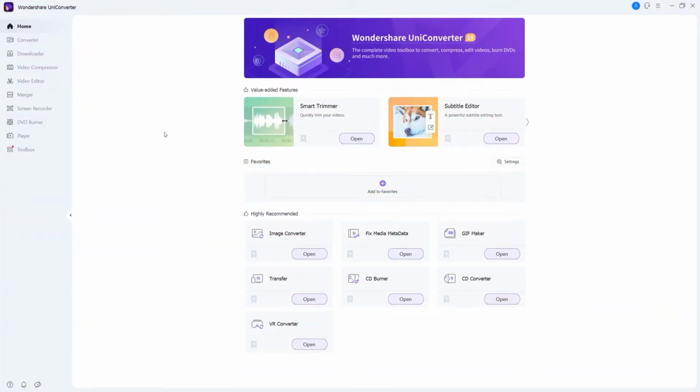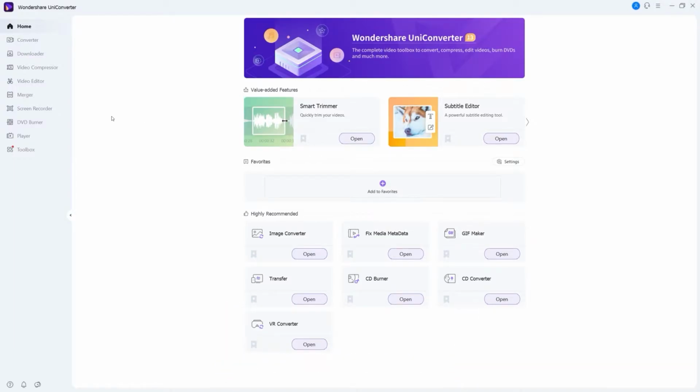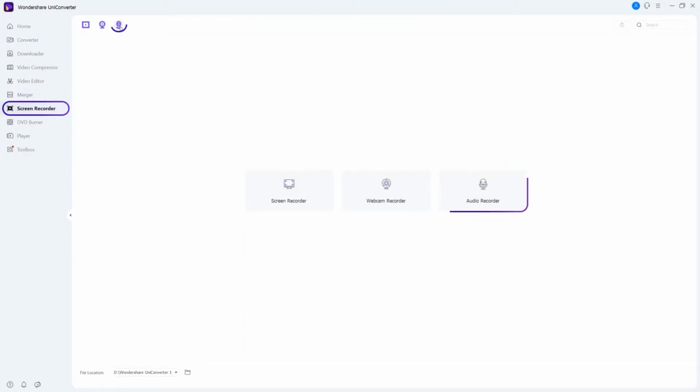Step 1. Launch Wondershare UniConverter. If you don't have UniConverter, you can click the link below. Go to Screen Recorder and click Audio Recorder.